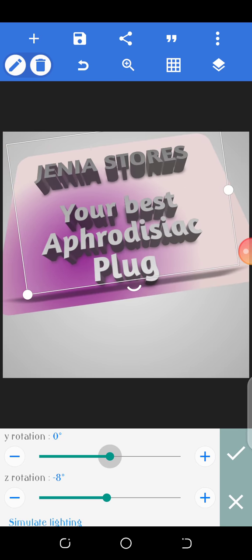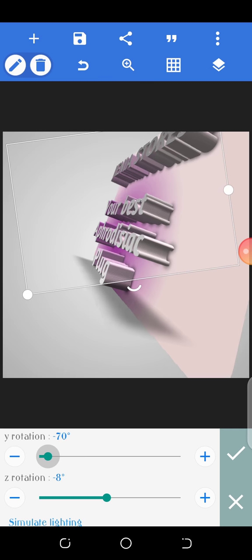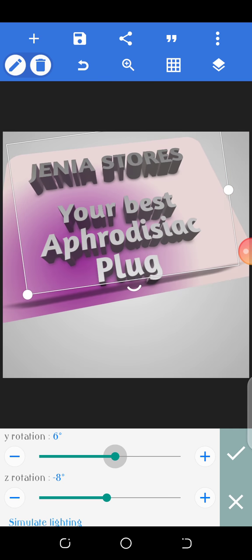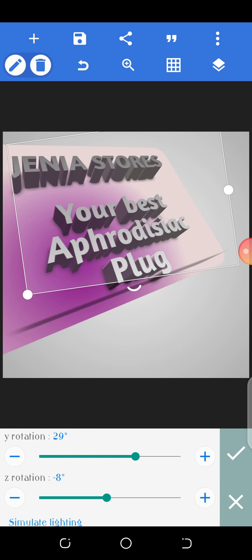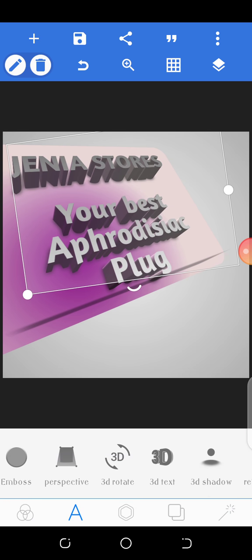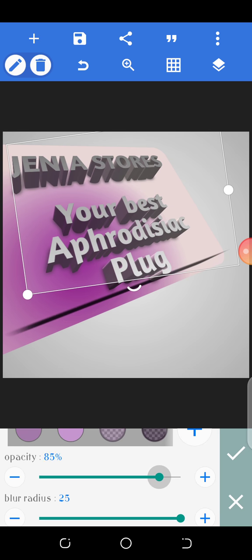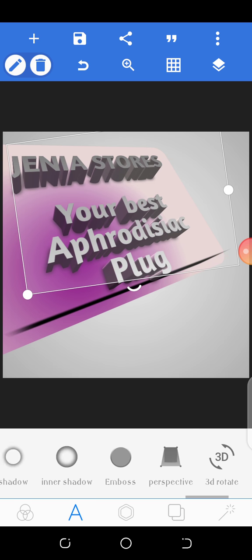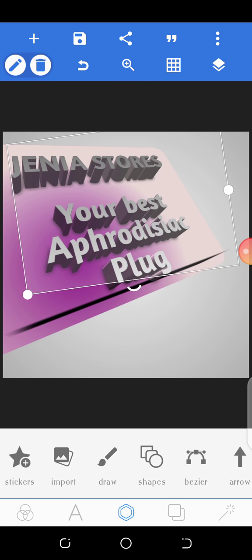I think this is cool. You can equally rotate it this way or this way, but I think I prefer this way. Okay, what more are we missing? I think we are still missing something via the background and all that.